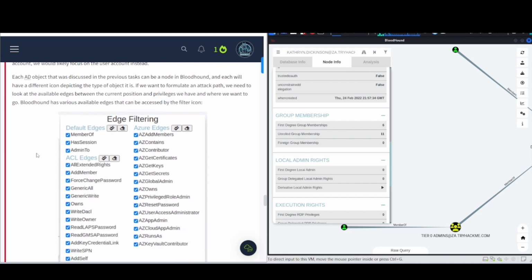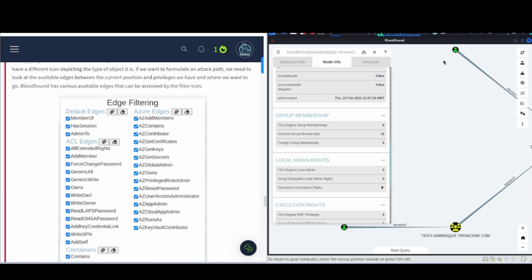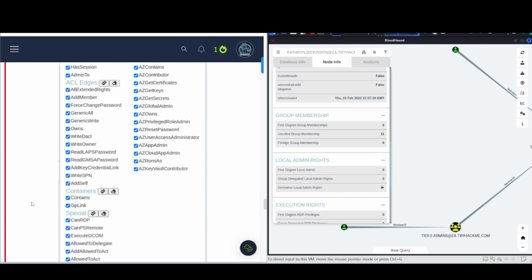Each AD object that was discussed in the previous task can be a node in Bloodhound, and each will have a different icon depicting the type of object it is. If we want to formulate an attack path, we need to look at the available edges between the current position and privileges we have and where we want to go. Bloodhound has various available edges that can be accessed by the filter icon. Okay, so let's go ahead and continue on.